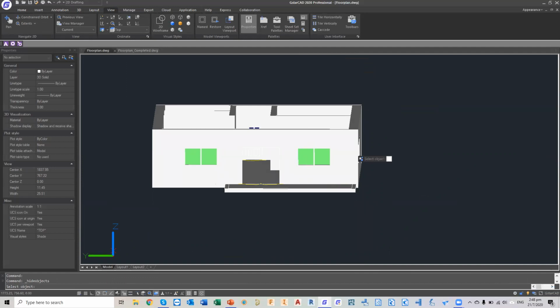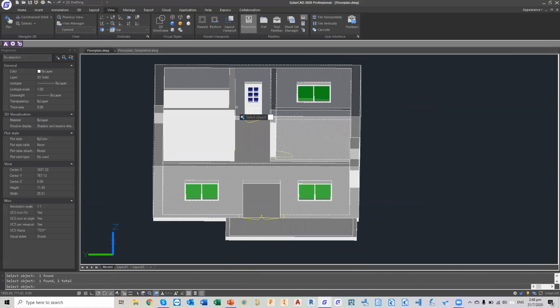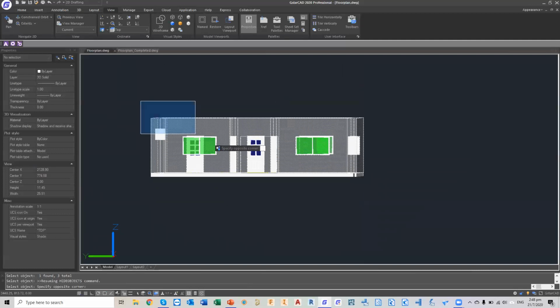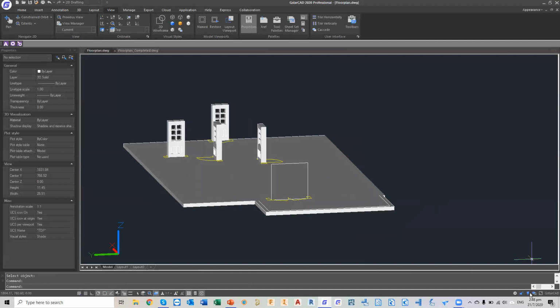Right. So I'm going to hide the walls again, hide the outer walls and the inner walls, and then also the windows. Okay, the doors I need to hide it as well.